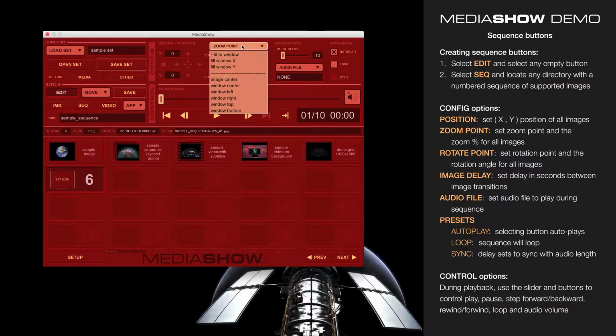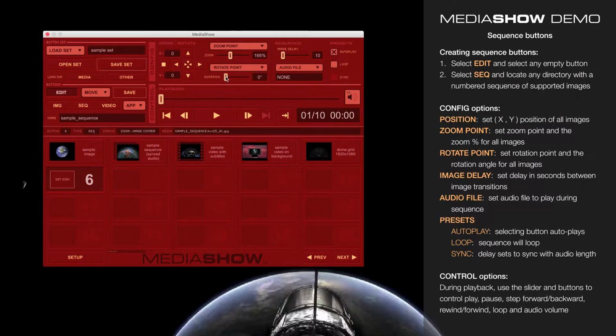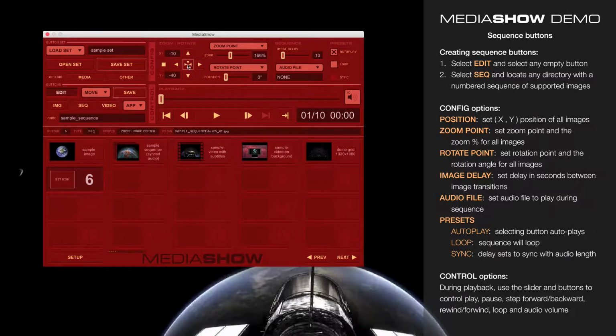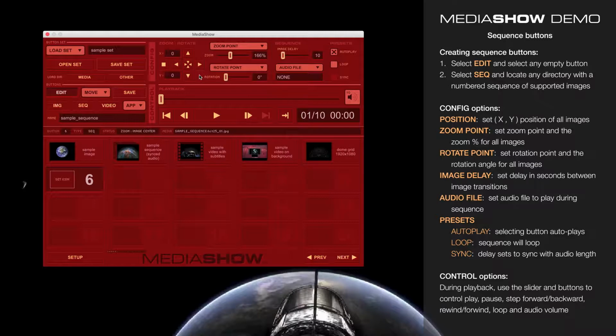We have zoom, and by default it's set to fit to window, which is the largest it will display to fill the display window. If we change that to one of the options below the line here, to image center for instance, we can then zoom or rotate and change those settings as we learned in the image button demo, or we can nudge the image up and down or recenter, depending on if we need to shift images based on how we save them and if they're not showing up well in a given planetarium setting or other setting.